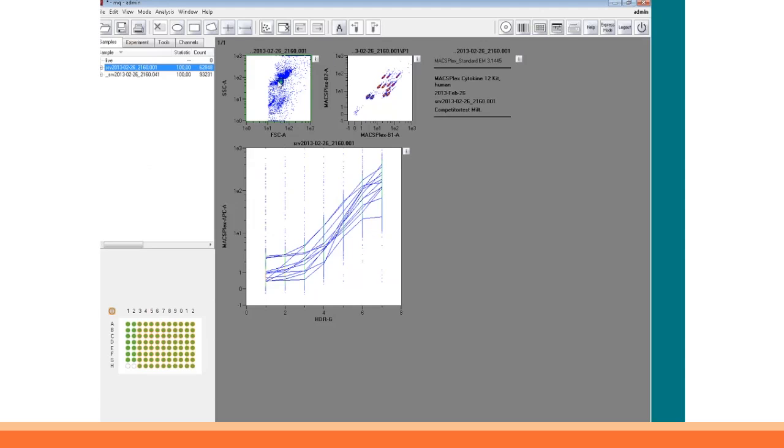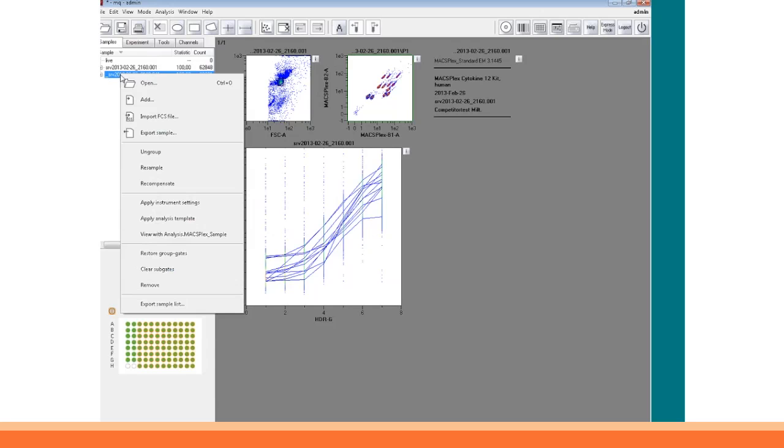So now it is ready. You see over here the singlet bead identification. Here we have the red ellipses that identify our different bead populations, and down here we have the APC medians displayed. Down here I have a MACSPlex Sample data file where I have grouped 9 different sample positions after the measurement. So, and now I can also start the analysis by selecting View with Analysis MACSPlex Sample.